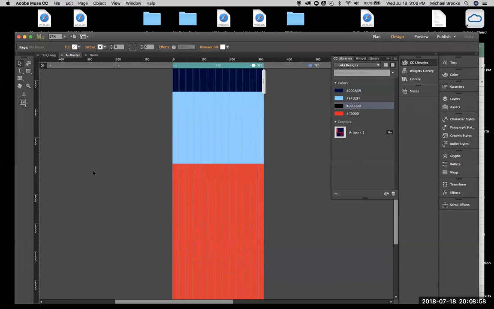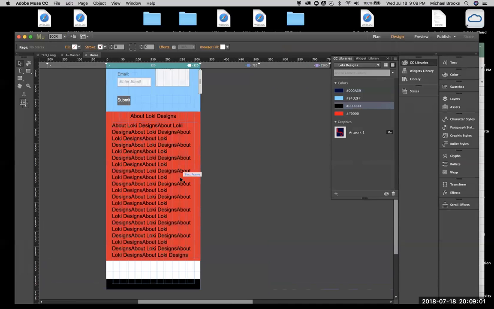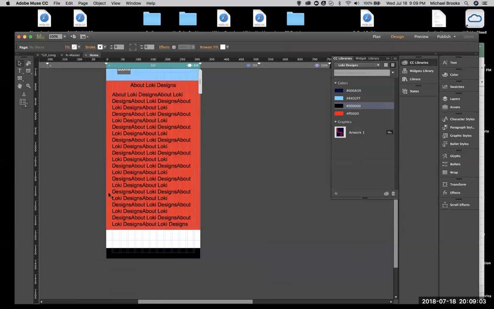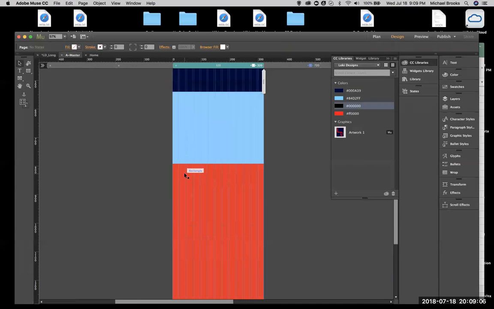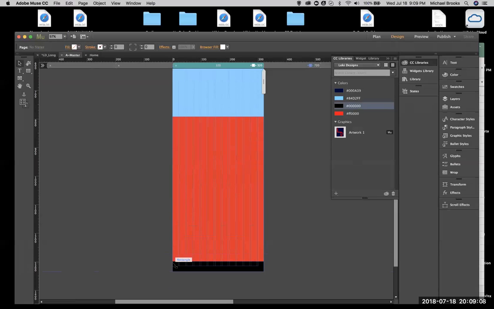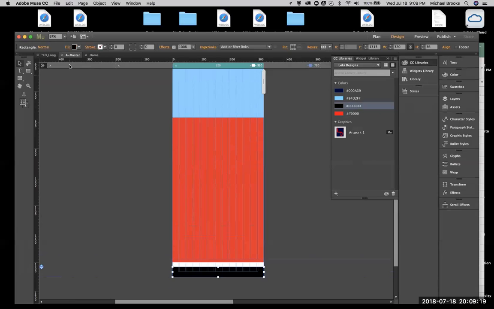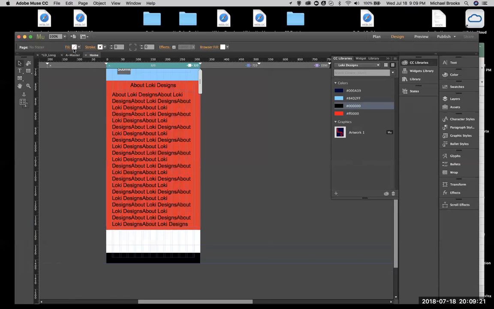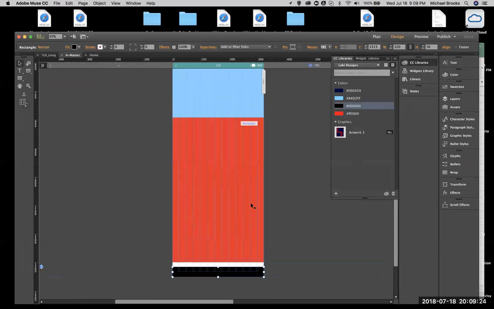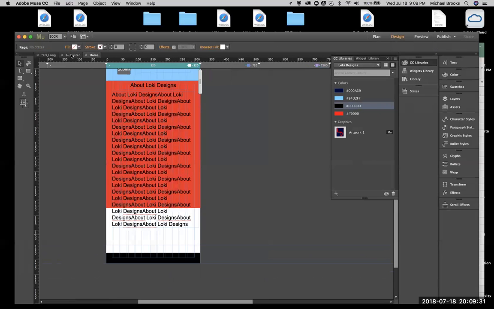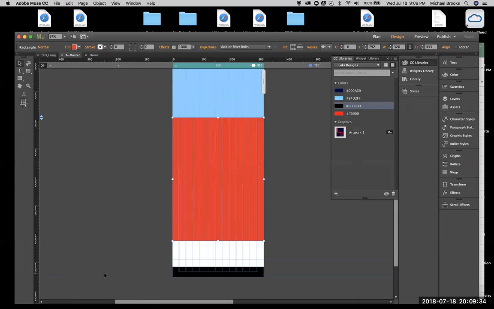Okay, let's go back. Okay, now see there's a big space there. Why? Because, I don't know. Let's see if I move that up a little. Okay, that happens. But I did not move that bottom up at all.